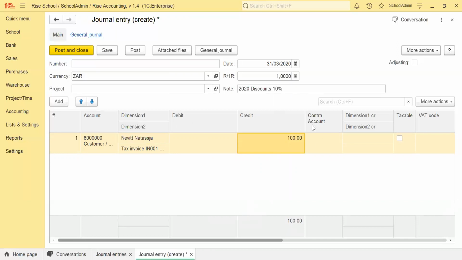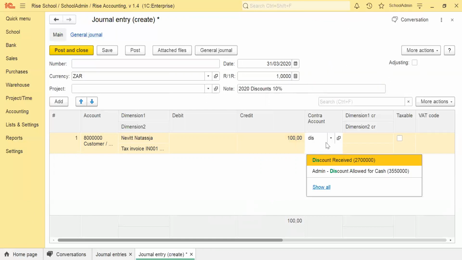Okay, now remember our contra account. We need to think about our contra account. This is where we're going to tell the system what to debit. Let's check if we have a discount account. Here you go, discount allowed for cash.